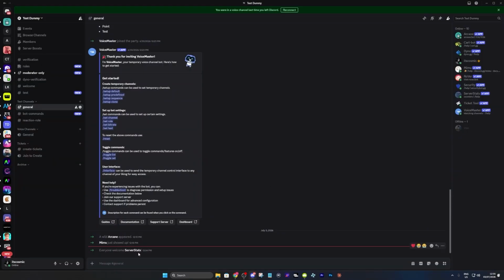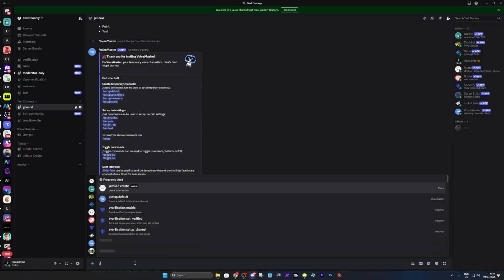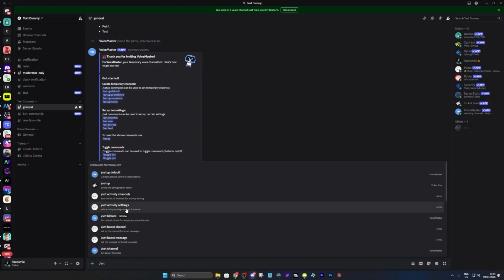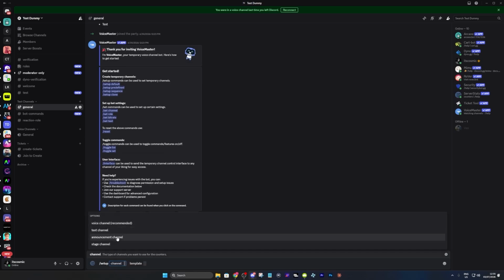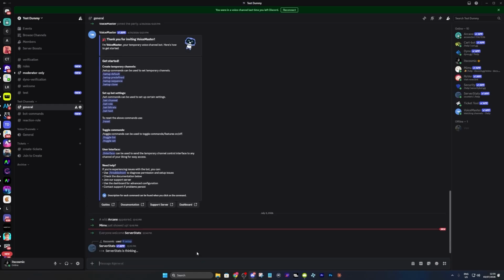We're going to go over to here. As you can see, server stats is right here. So now what we want to do is type in setup like so, like here, and then we're going to see all of these different things. So we'll just do this one right here, and then we can put it wherever we want. So we can just do voice channel, for example, and then we can do whatever we want. So we can do default counters like so.